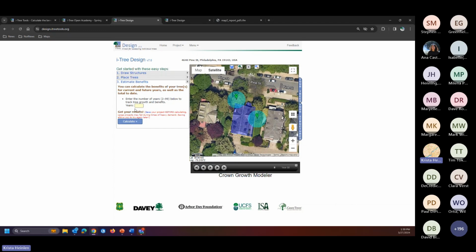So now that I have placed everything that I'm interested in taking a look at, I can estimate these benefits. And Design is going to say to me, okay, how many years out do you want to consider? We will show you the benefits and the value that they're providing right now. We can also do that for 25 years out or more. It's up to you if you wanted to look much further or if you were interested in looking at a shorter time frame, those are options as well.